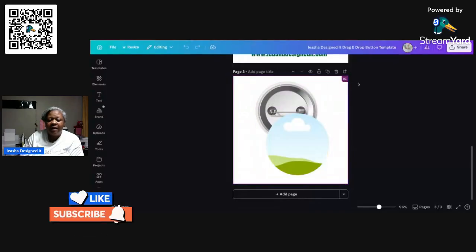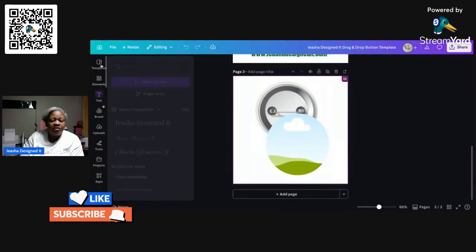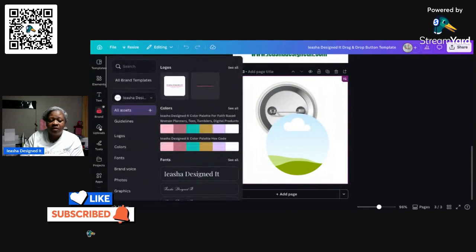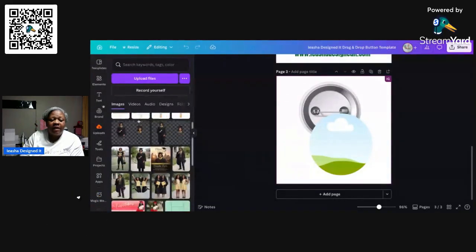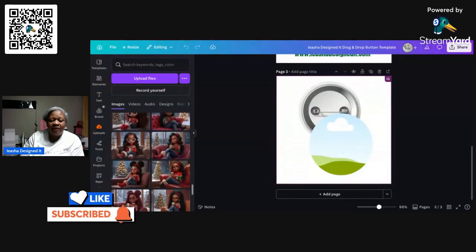Once you purchase the template, it will come up. You can go ahead and add it to your Canva. And then what you do, you come over here to the left-hand side. You will go down to where you see uploads. Now, a lot of you may have designs already in your uploads. You will have pictures or designs or whatever it is that you have in there.